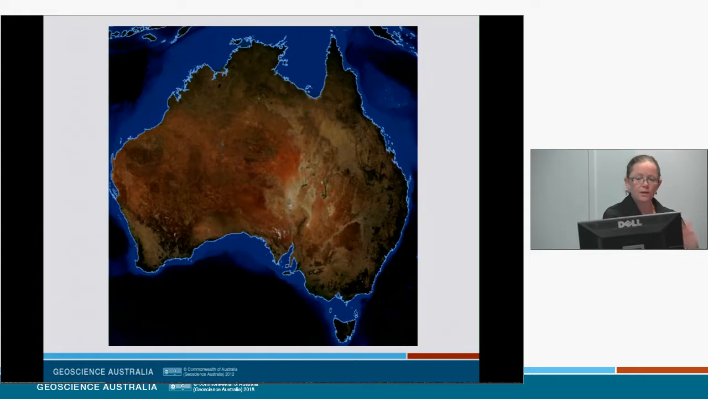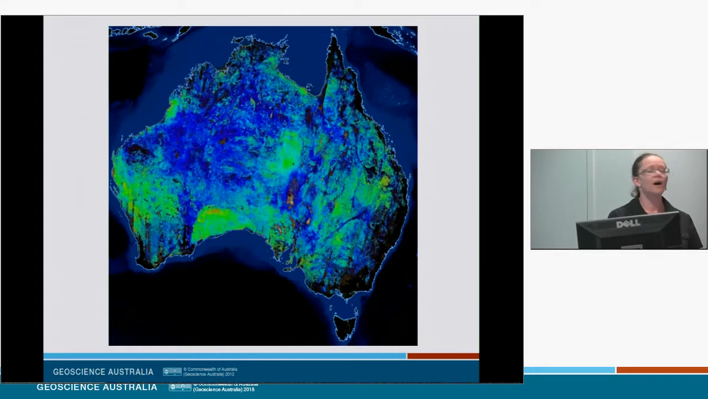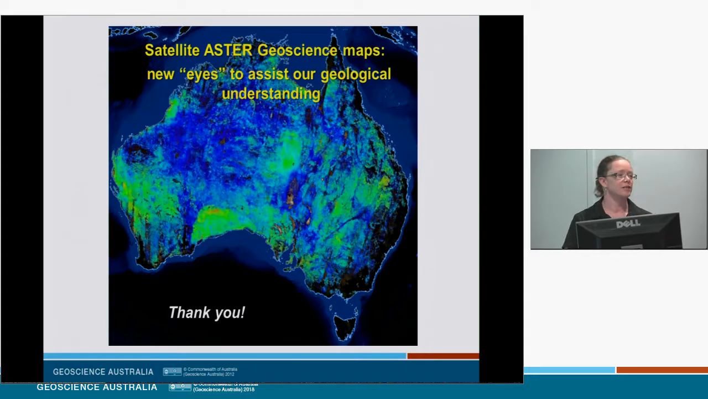So going back to the Landsat image of Australia, and it's looking a little bit plain now, just those oranges and yellows, because really we know there's a whole lot more there. So I hope that I've been able to show you how much these new satellite ASTER Geoscience Maps are like getting a new set of eyes, and I hope that it can help you to assist your geological understanding.